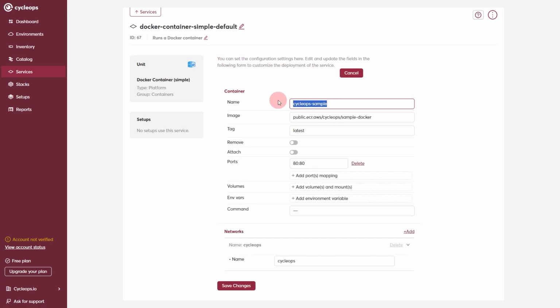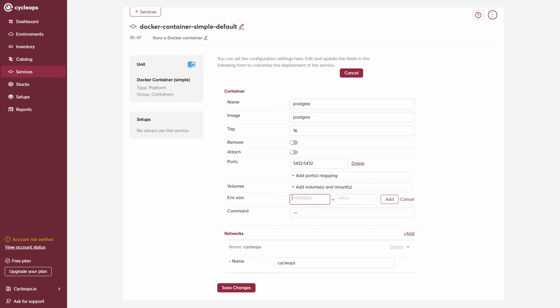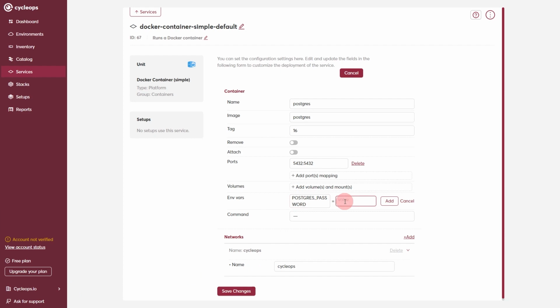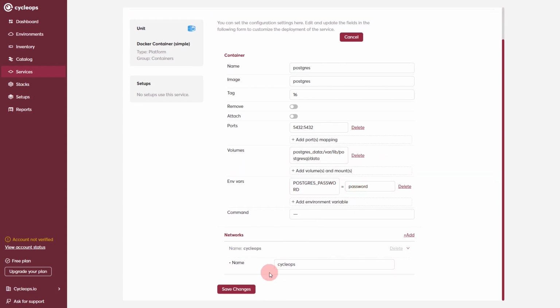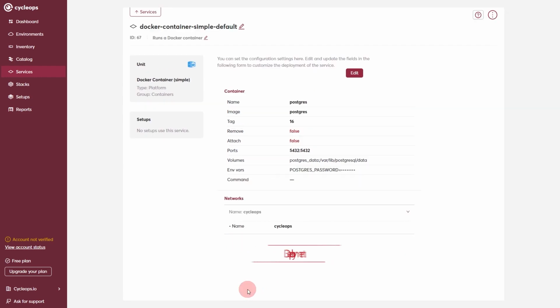Make the following changes. Enter Postgres as image and 16 as tag to set the respective version. Enter the port mapping to expose the default database port. In the environment variables, set the password. Enter a Docker volume mount to the default path Postgres stores the data. This is to persist data across the container lifecycle. Click on Save Changes.